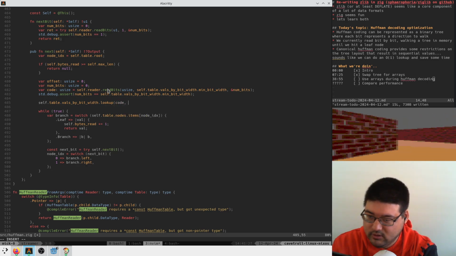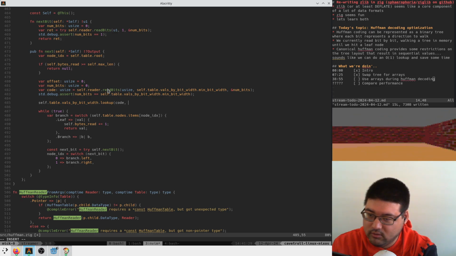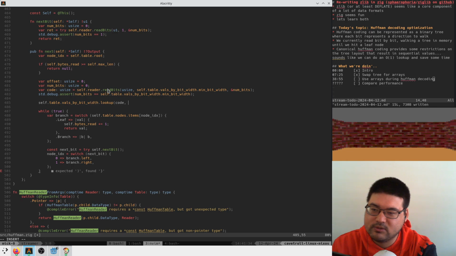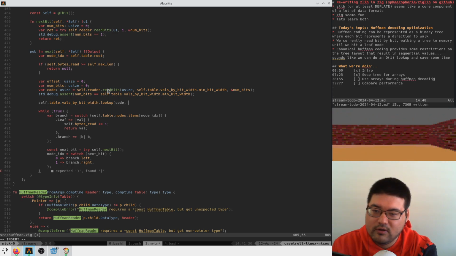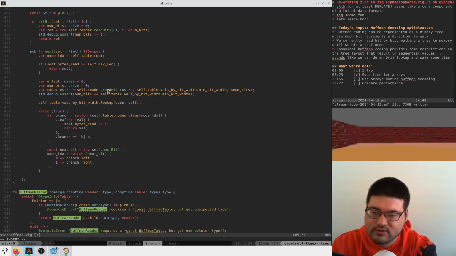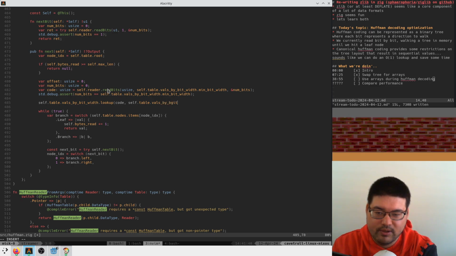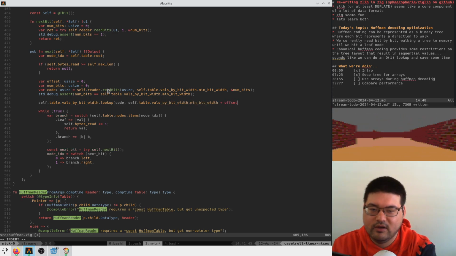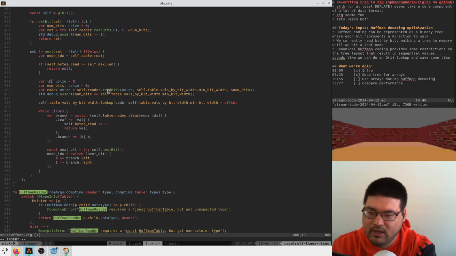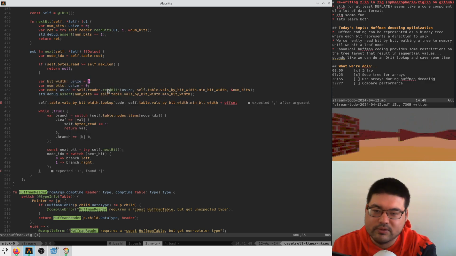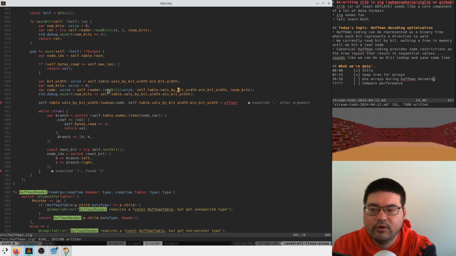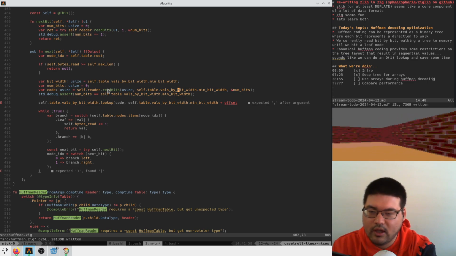And we will also have to specify how many bits we expect to read. So we'll say self table vals by bit width, min bit width plus offset. Instead, we'll just call this bit width here, and we'll say that this is initialized to this guy. Okay, yeah, that makes sense.